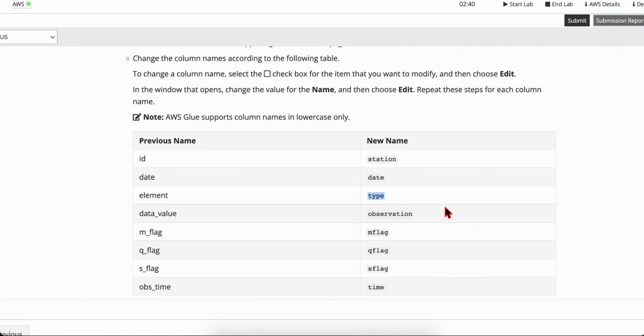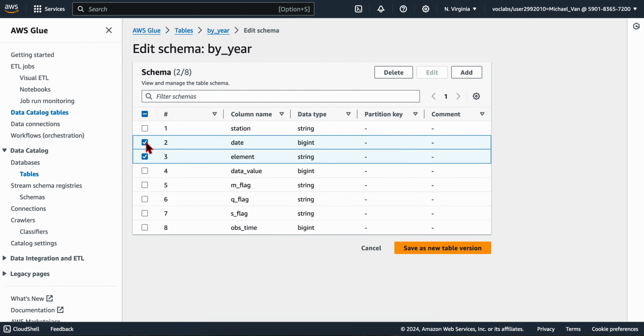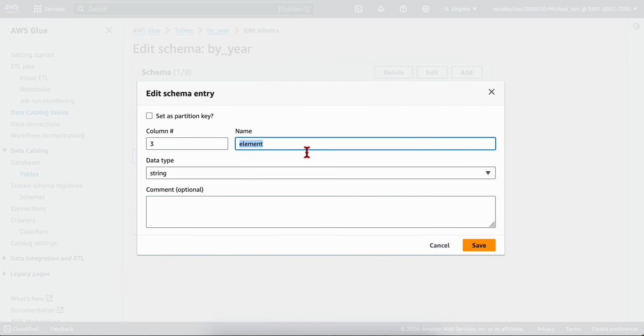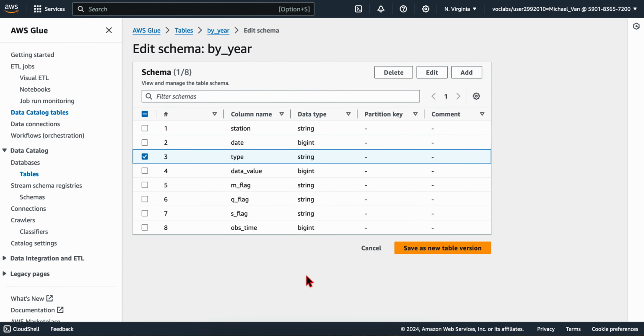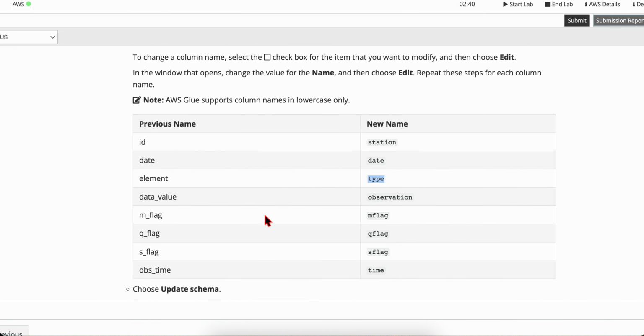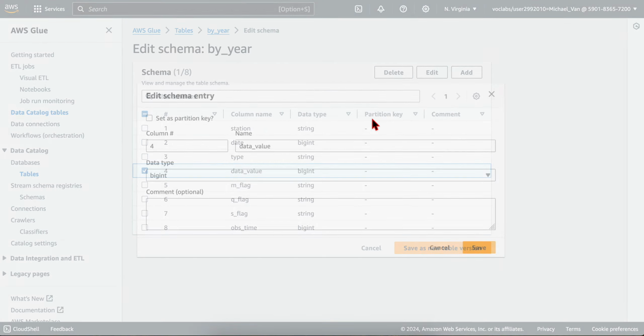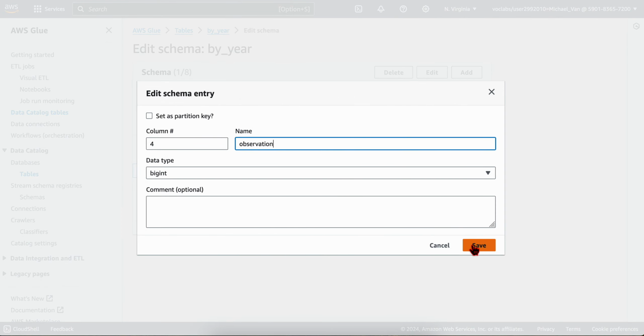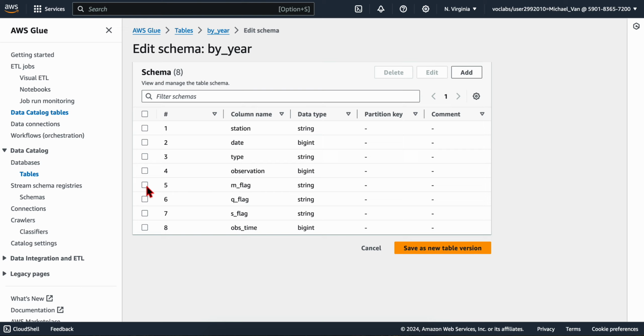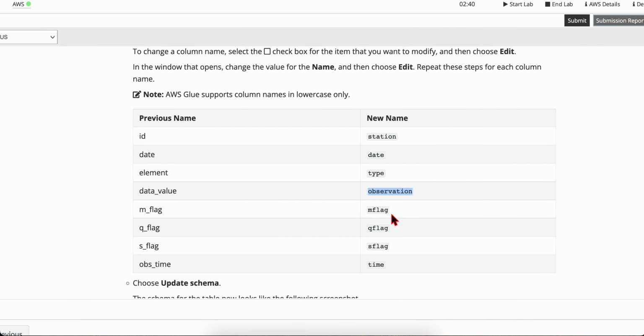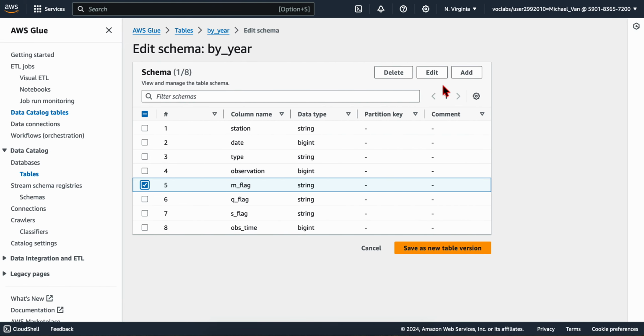The third one is going to be type. Alright. What about the fourth one? The fourth one is going to be data value turned into observations. Next one's M flag is going to change to M flag.